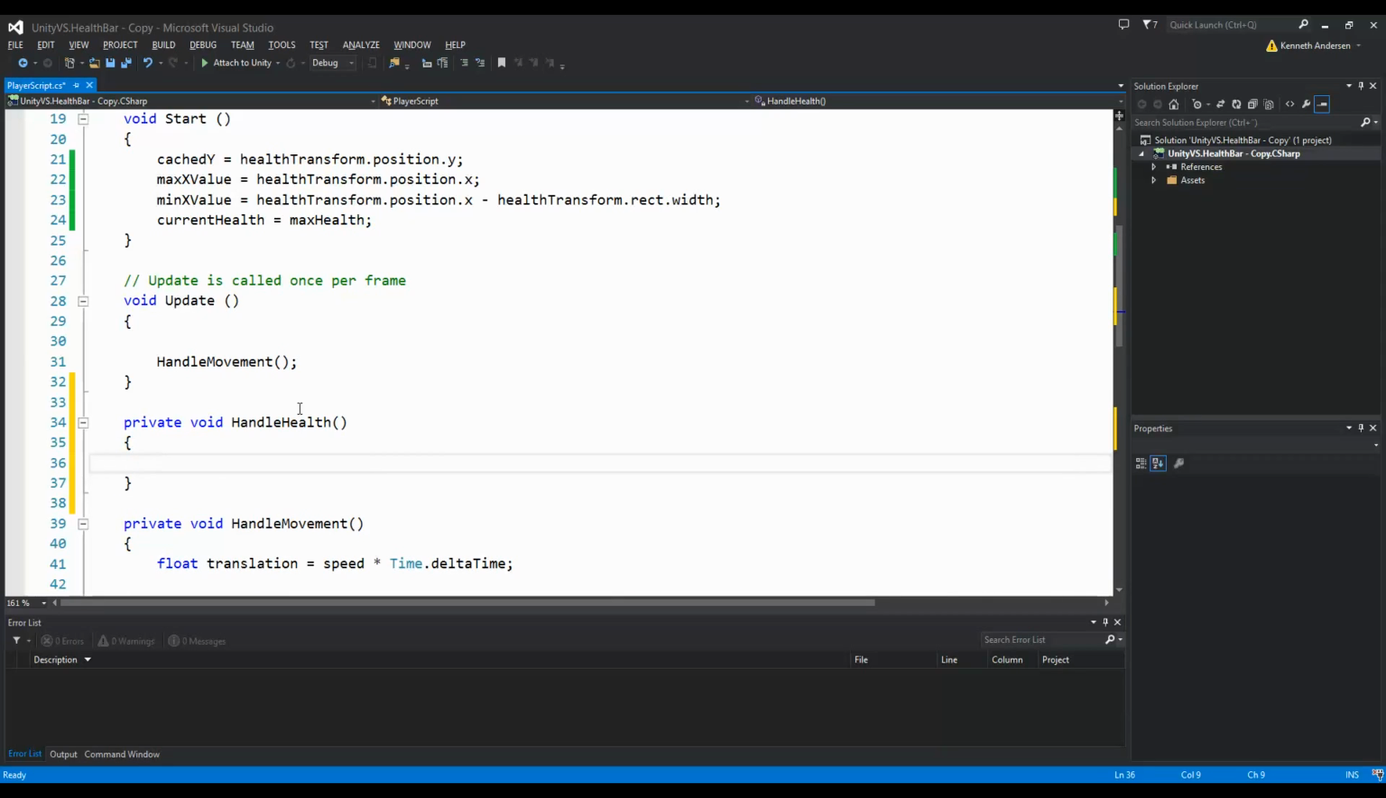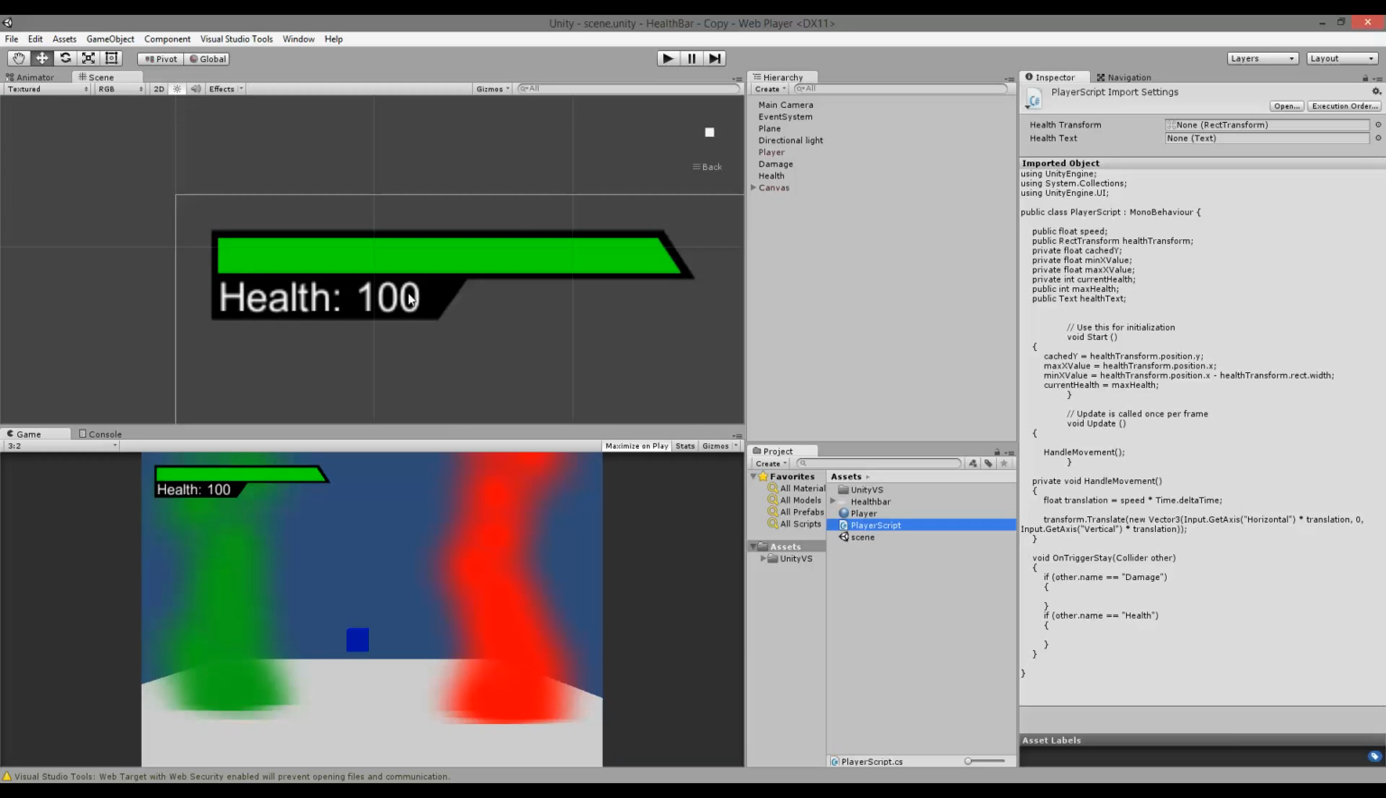So the first thing we need to do is to handle the text. So we have some field called health text, I think, the text, and that equals "Health: " plus current health. And this basically makes sure that this health text is going to be updated according to the health we have. So when we have 50 health, it's going to show 50 health and so on.